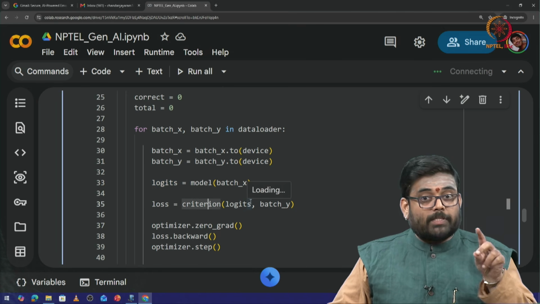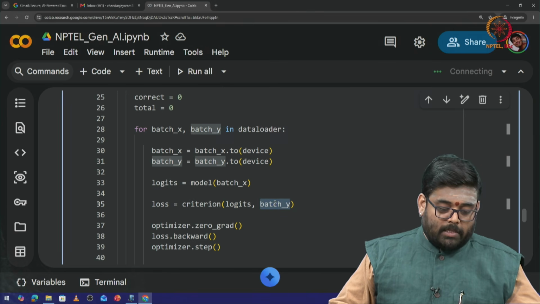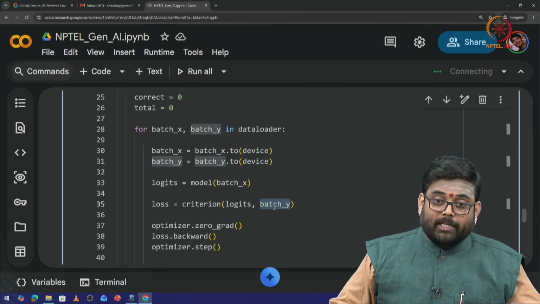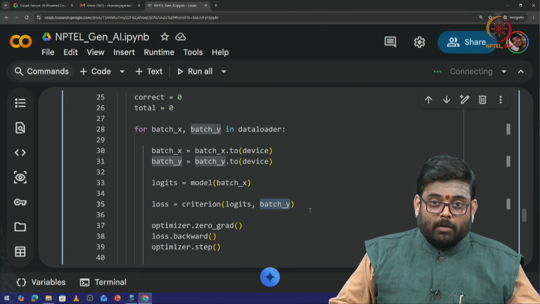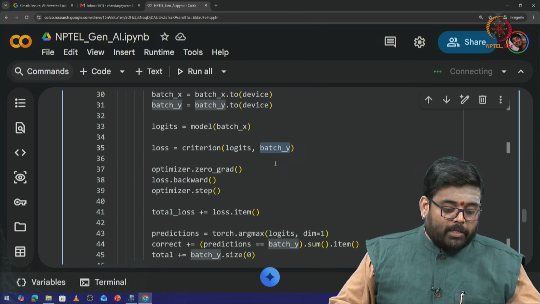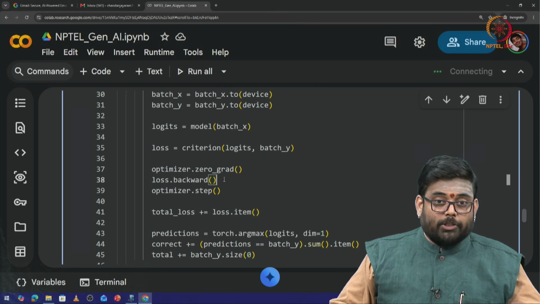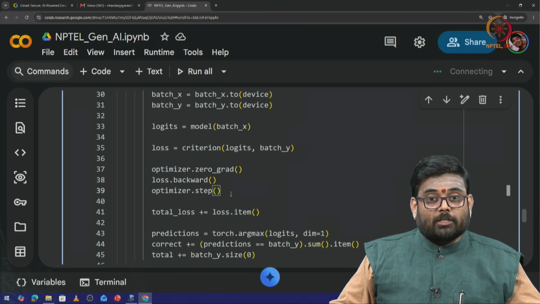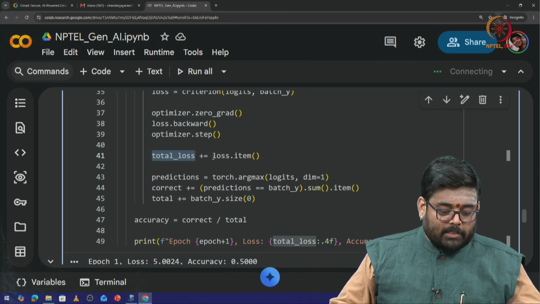So you do not need to explicitly apply softmax. You pass the logits and the actual vector of labels. You are not converting it again into one-hot encoding, no need for that. Then you clear off all the previous gradients, loss.backward computes the gradients, and optimizer.step updates the parameters. The total loss is whatever loss you have computed.